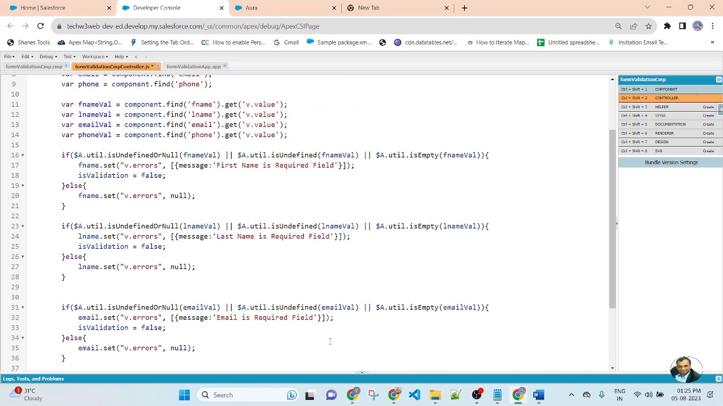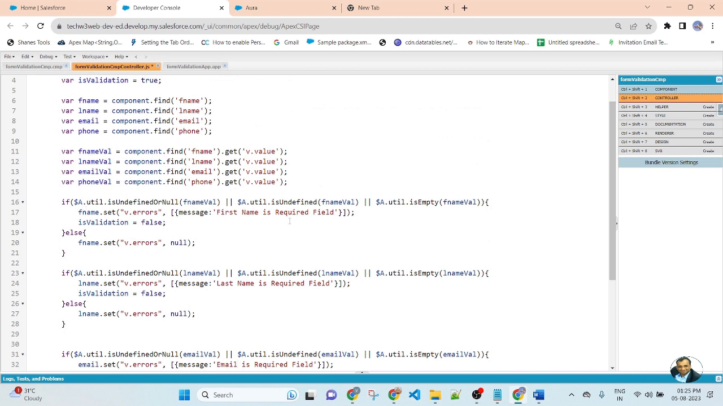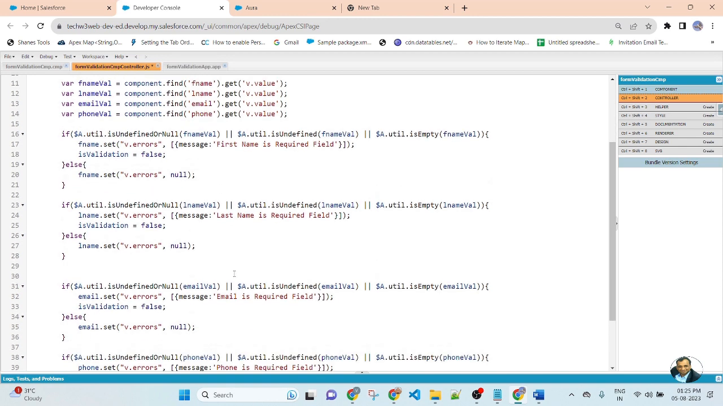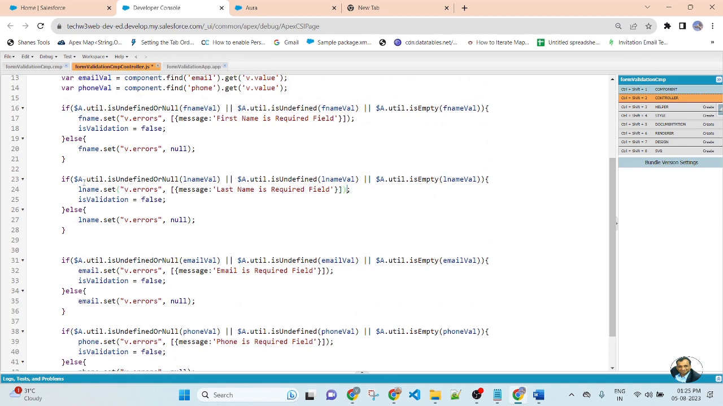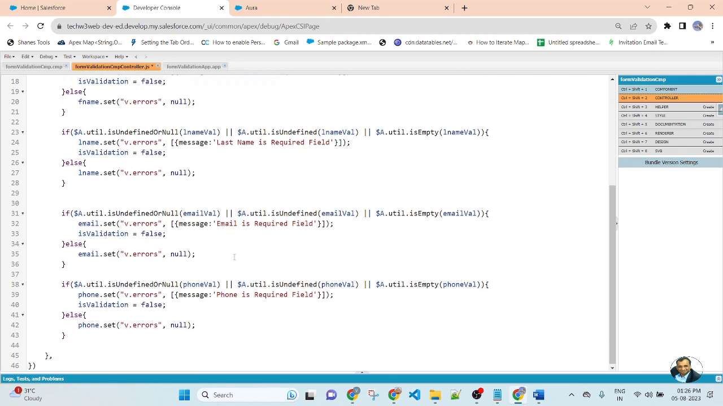So friends, I created 4 conditions. First condition is for the first name. This is the name of the value and this is our ID. Where I display the error message, I am setting the ID. This is for last name, this is for email ID, and this is for phone value.